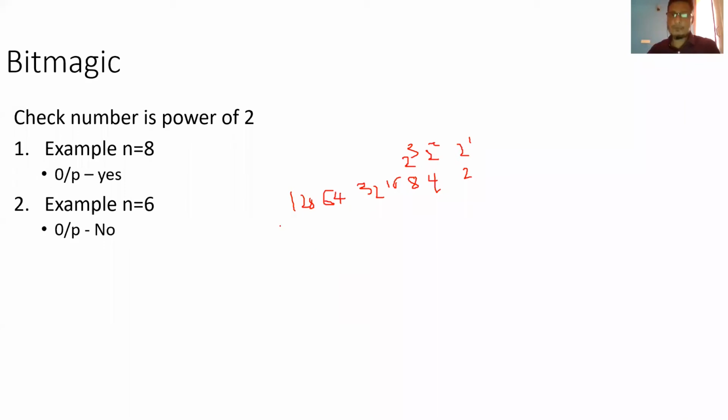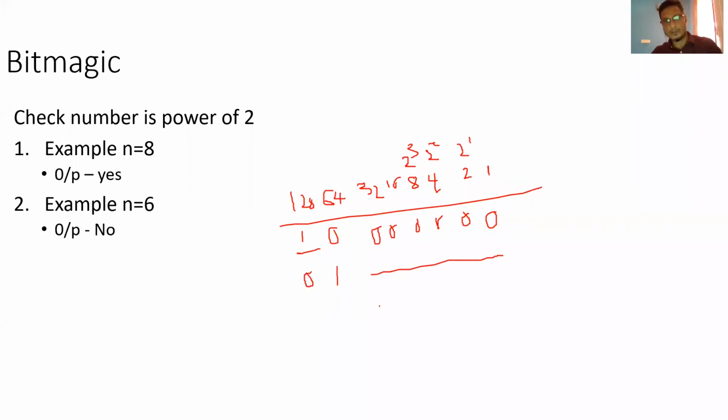If you see the basic properties of bitwise, when you represent the number, any power of 2 will have only one bit set. I'm just representing this in a binary format. So 128 will be represented as 1, 0, 0, 0, 0, 0, 0, 0. Only one bit is set. Similarly, 64 will be represented with all leading zeros, 32 here, all leading zeros, 16 here.